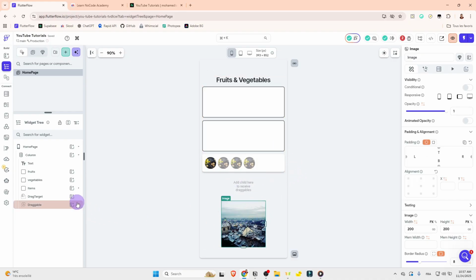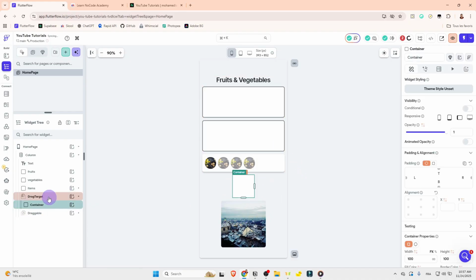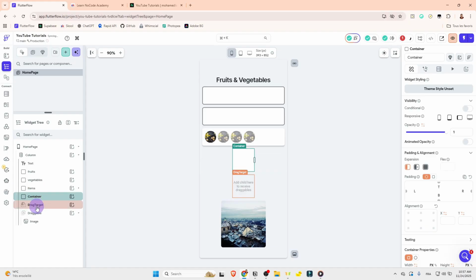All right, and if you put, for example, a container inside the drag target, which means that this image, since now it is draggable, can be dragged into the container. But if you remove the container from the drag target, then you will never be able to drag the image into the container. So in order to drag something into the other thing, you must wrap each one of them in the right widget, whether it is a drag target or draggable.